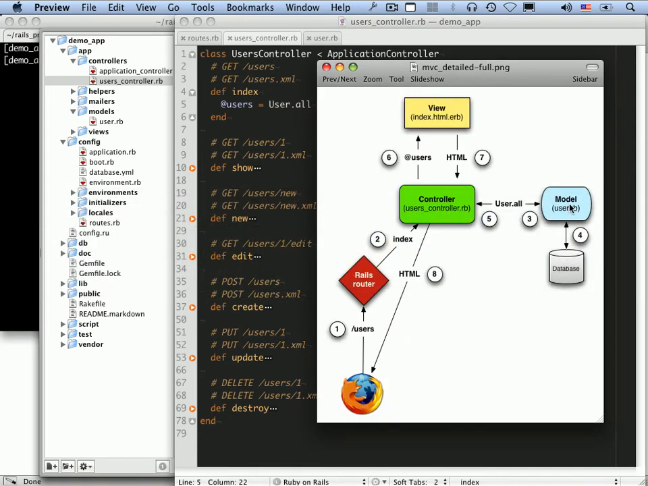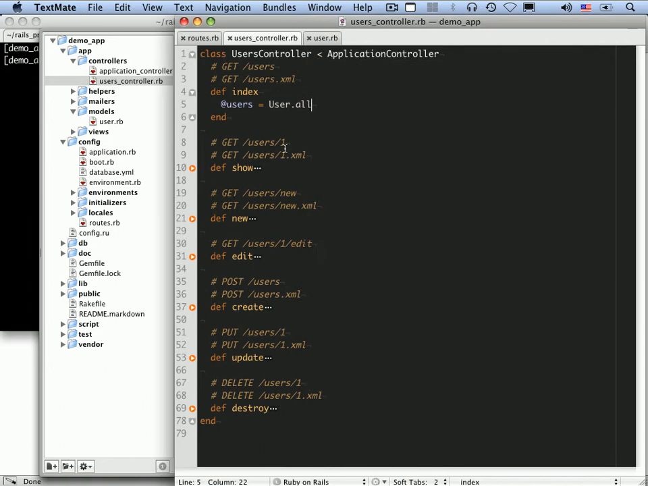What happens is the model is in charge of talking to the database. So the model talks to the database and says, hey, give me all your users, and the database returns those users. And then the model returns through the user.all method a list of all the users back to the controller. And so then the controller captures that list in a variable called @users. Now this @ sign is an indication that the @users variable is what's called an instance variable in Ruby, and it has a particular role to play in classes.